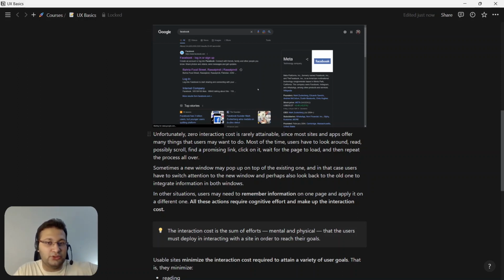Unfortunately, zero interaction cost is rarely attainable. Like google.com itself, it's not zero interaction. You still need to enter www.google.com and then the page will load up. If you set it as the default of your browser, then it's zero interaction. You just open it, it's right in front of you. That's zero interaction cost.